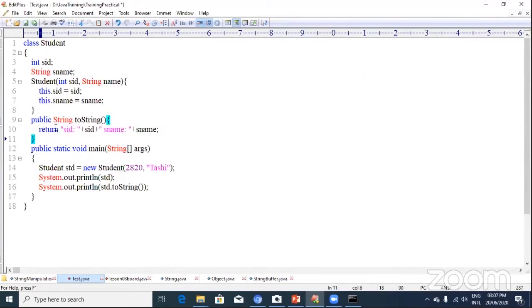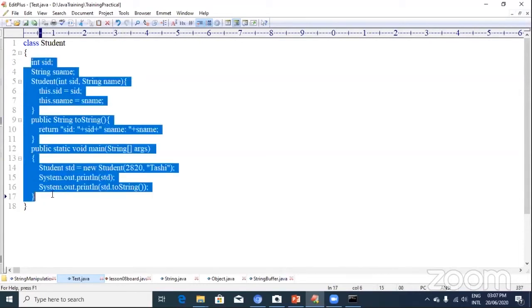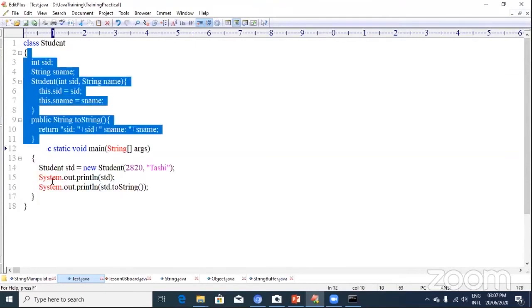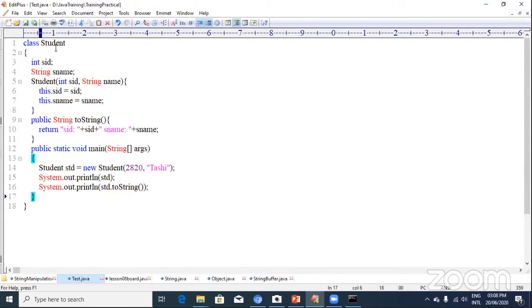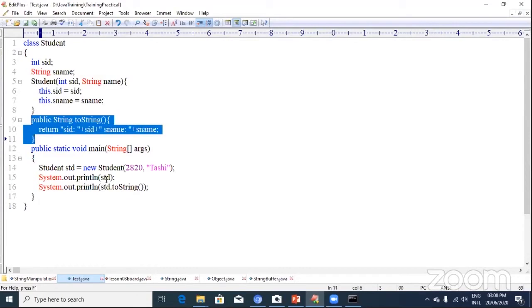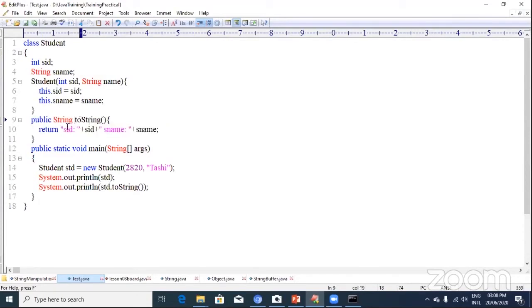Here the behavior is that when you try to print the reference variable std, I have told you already, first it will check whether the toString method is present in the class or not. If it is not present in Student, it will call the Object class toString. Whereas here we have the toString declared, so this toString will be called and it will return the real world values.